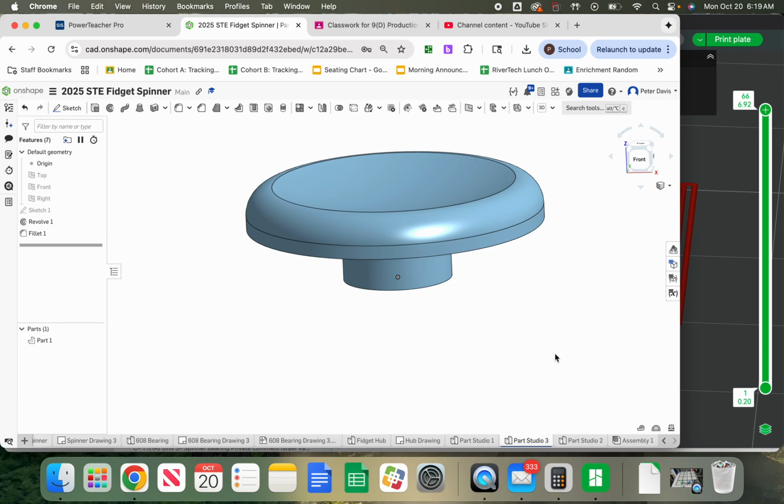This is the text wrap tutorial for the fidget spinner hub. So in this tutorial, we're going to show you how to add text to the outside edge of your fidget spinner hub. In your case, the request is that you either use your initials or your first name. All right. The idea is this will help us identify whose fidget spinner is whose when they're all assembled.